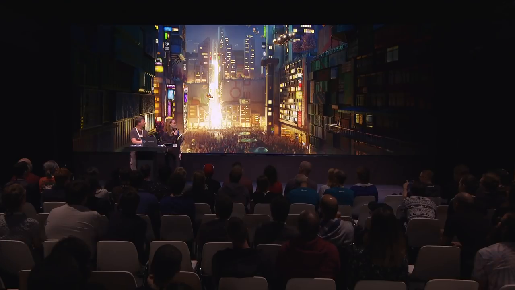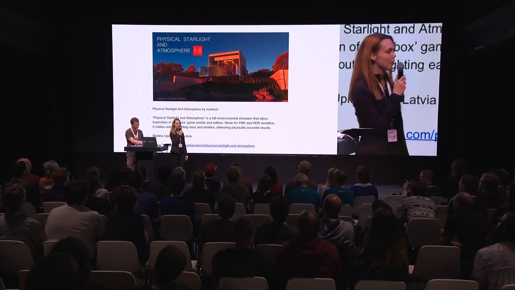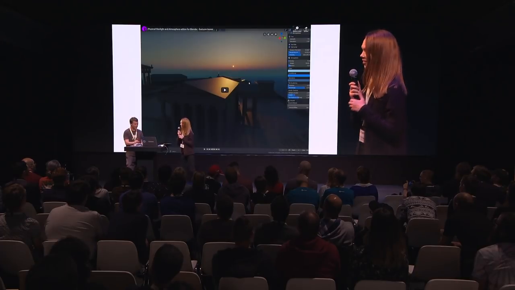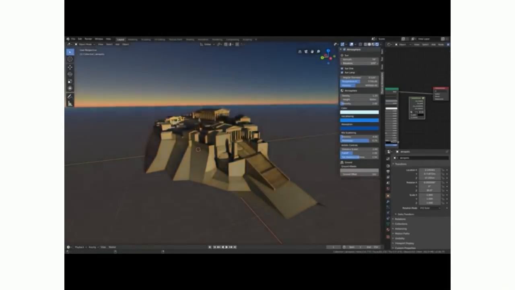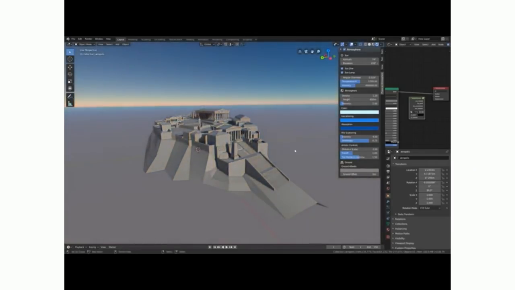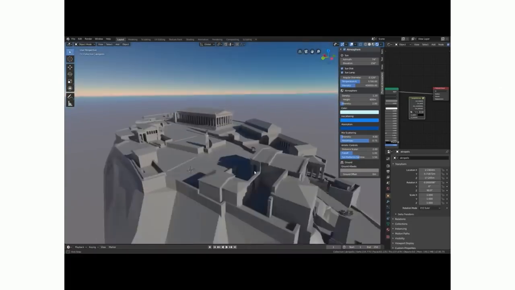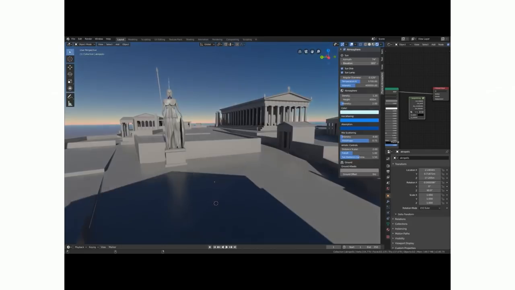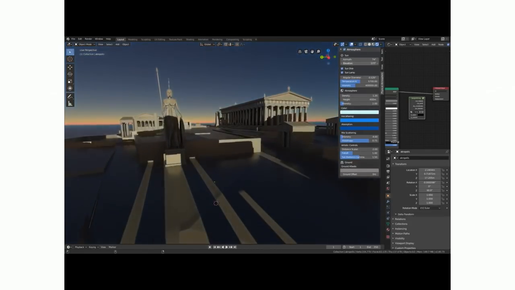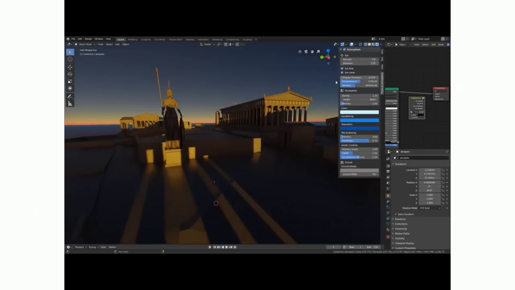So I wanted to talk about an add-on that Martins has developed. It's called Physical Starlight and Atmosphere Add-on for Blender, and it works for both Eevee and Cycles. He's been studying sky and water and light rendering for a lot of time. And this add-on is basically a result of his research about it. And it basically gives you the opportunity to really accurately simulate.